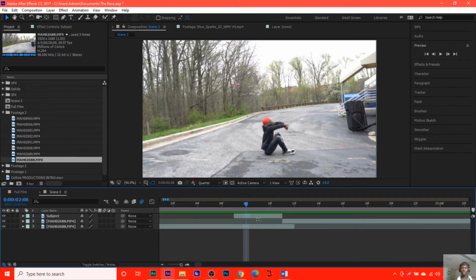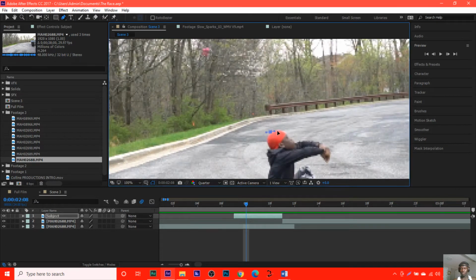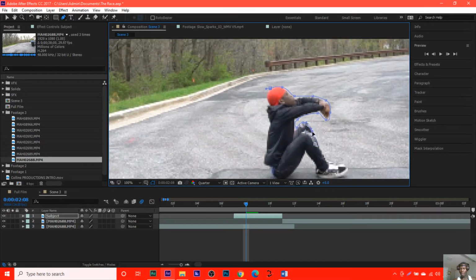Alright, so what you're going to do is select the subject layer, go to the pen tool, and then draw a rough mask. You can zoom in to even help you out. Draw a nice rough mask around the character, and just make sure you try to grab all sides.